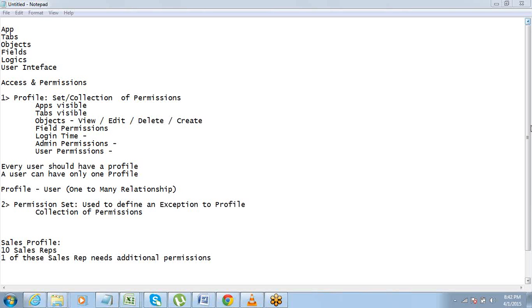Why is it not a very good solution? This was how many profiles will you create?